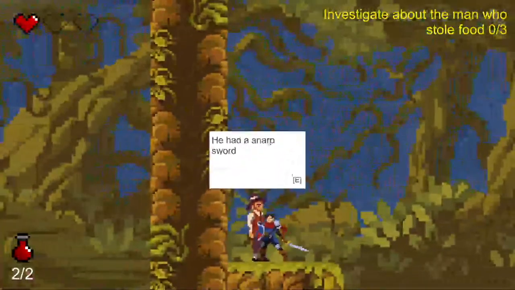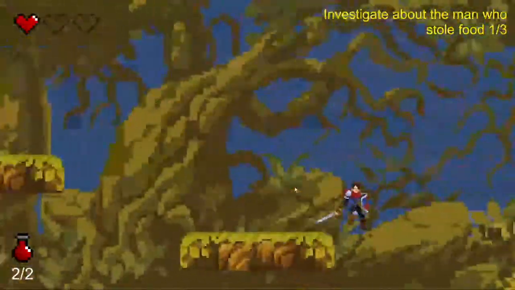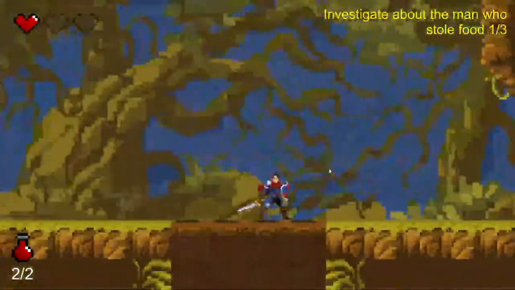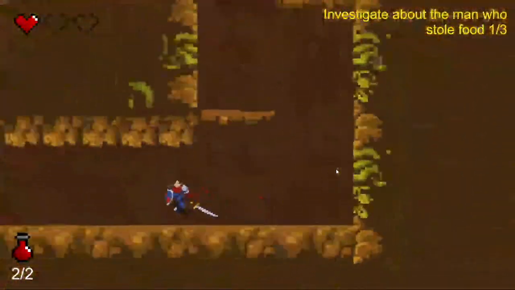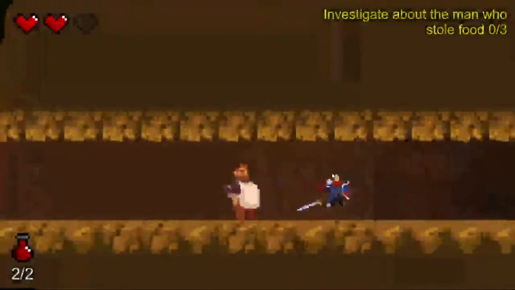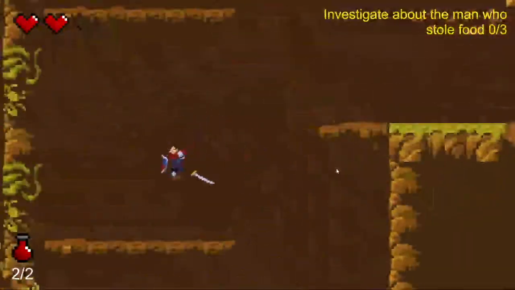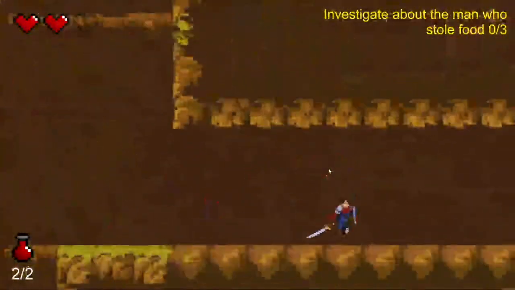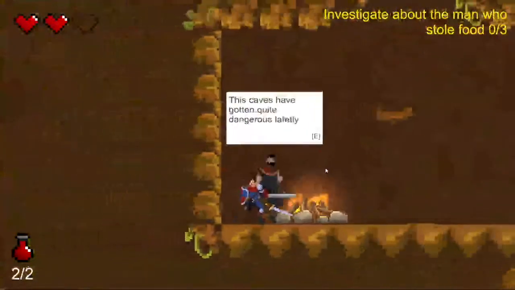Oh! He had a sharp sword. I'm glad I was up here and I saw him. Okay. So, we're on the right track. That's quite handy, actually, because I was a bit lost. Anything in here? Oh dear. Hang on. Okay, I'm at this bit. While I'm doing this and trying to find my way around, like anywhere, there were so many goblins.